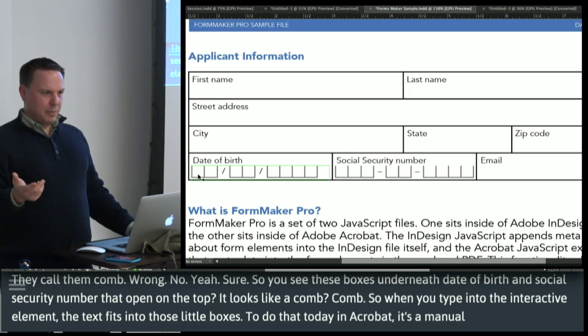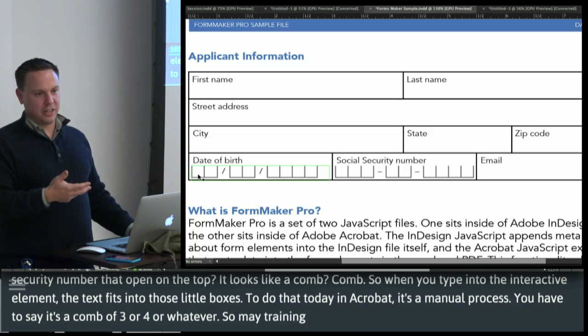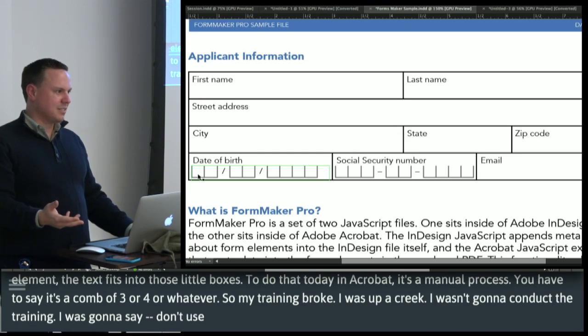So my training broke. I was really up a creek. I wasn't going to conduct the training. I was going to say, don't use this tool. Let's go ship it all to a vendor. I can't build a process for you that works.